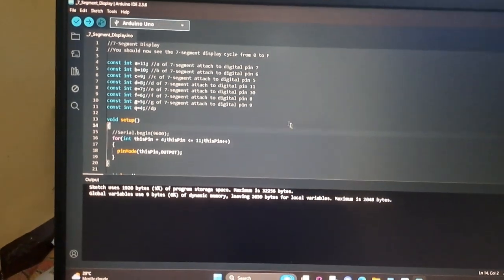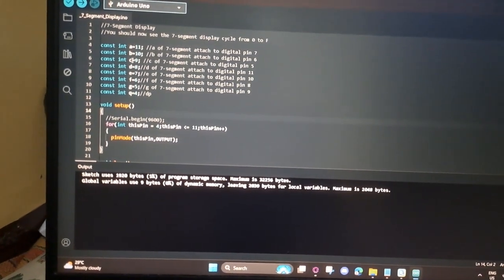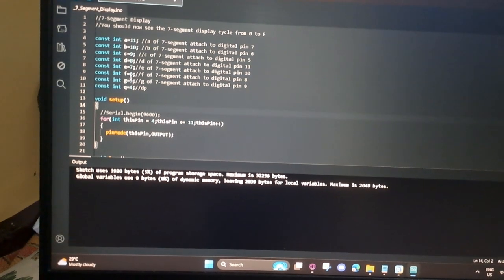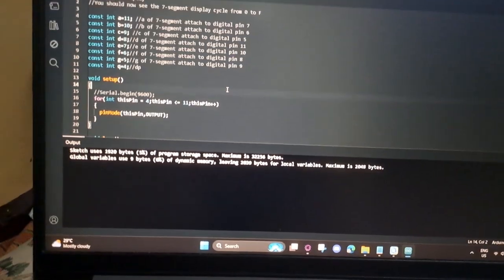Here, what we did is, first we assigned a set of pins equal to A, B, C, D, E, F, G, so that we're able to create displays with it.